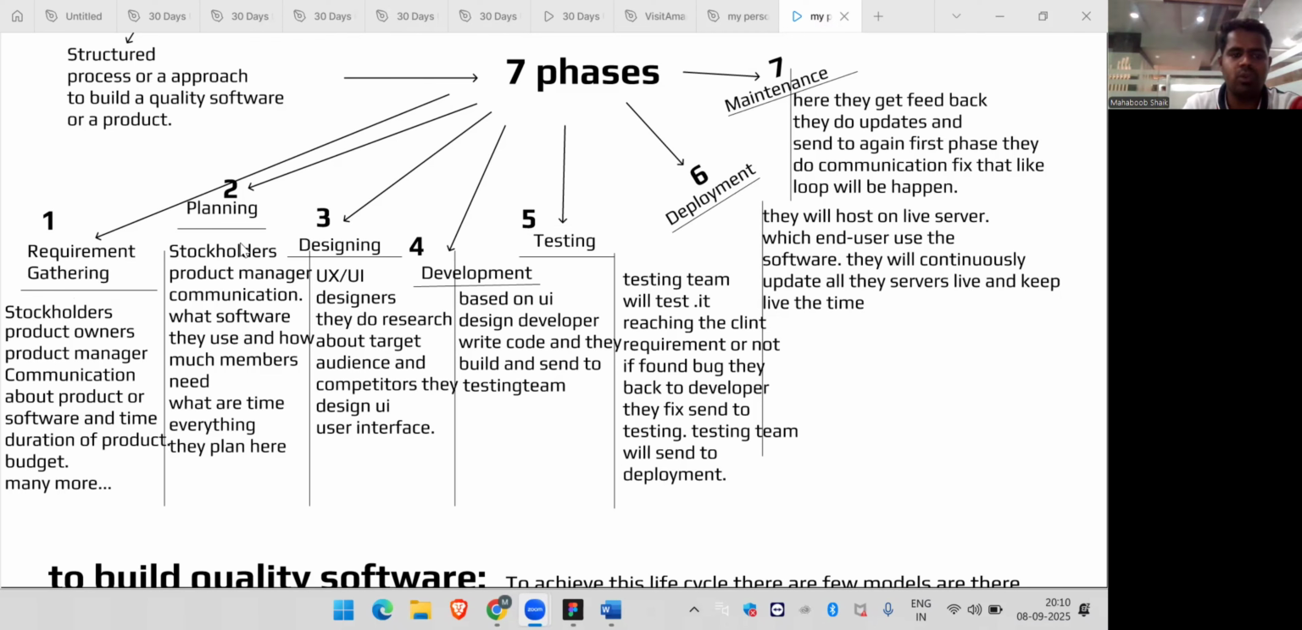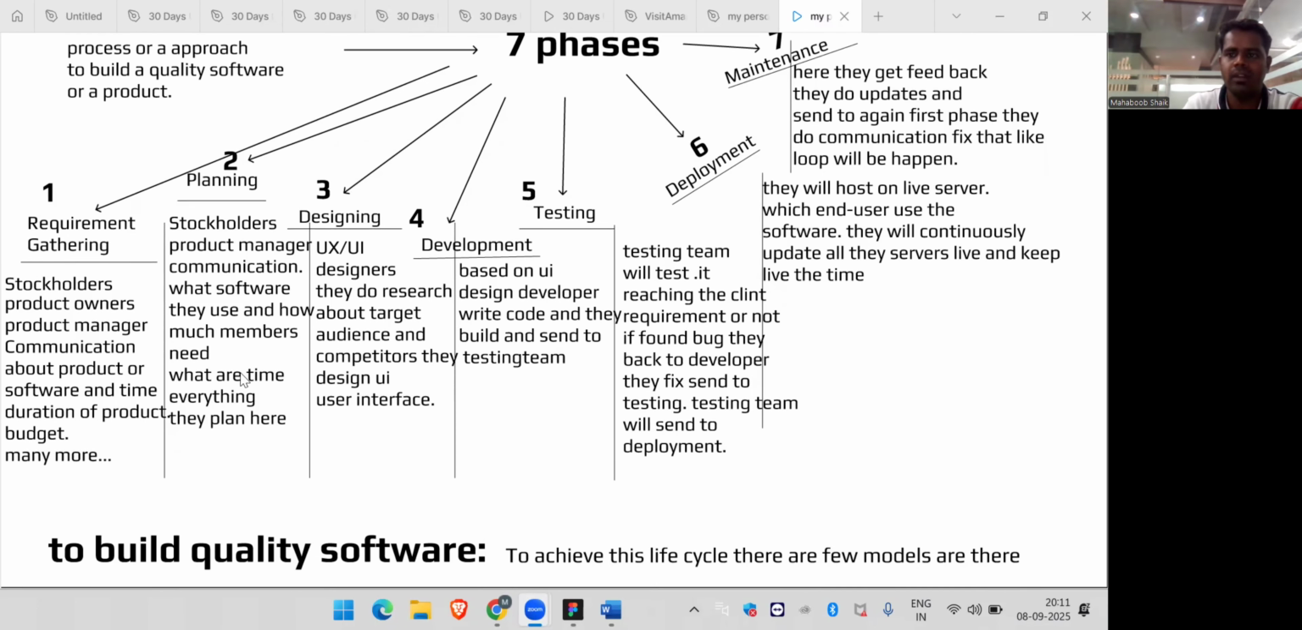Here in the planning phase, the stakeholders and product managers will communicate together about what technology they want to use to build that particular software, such as Java, Python, React, front-end and backend technologies. They will discuss how much manpower is required, what the time is, and everything else. They will make a plan. After finishing the planning phase, it will move to the designing phase.